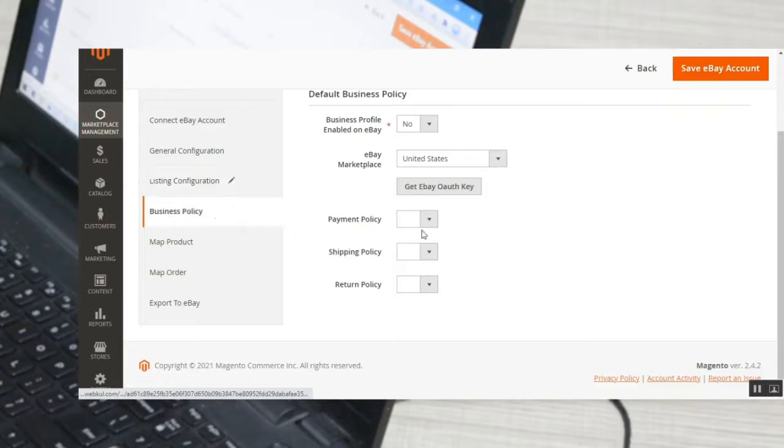Coming to the business policy, here you can set up the business profile enabled on eBay by choosing a yes option. You can choose the eBay marketplace there. You can get the eBay auth key there, and then you'll have the payment policy, shipping policy, and the return policies there for your business policy.